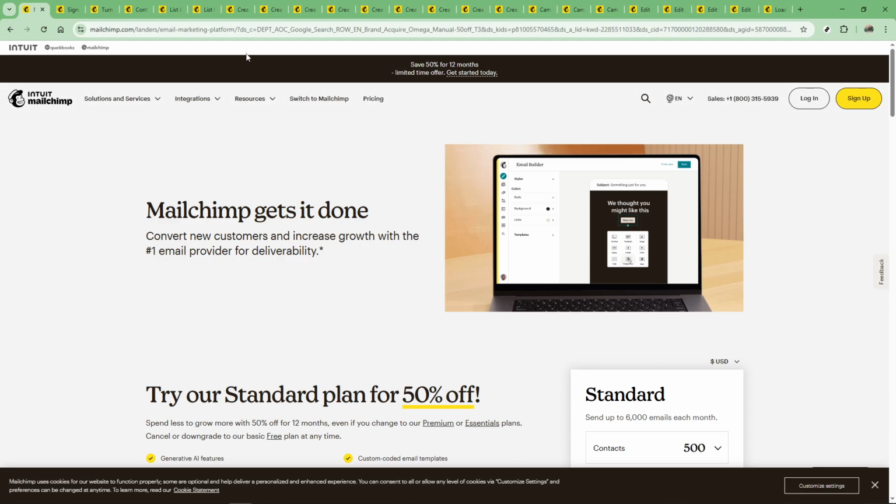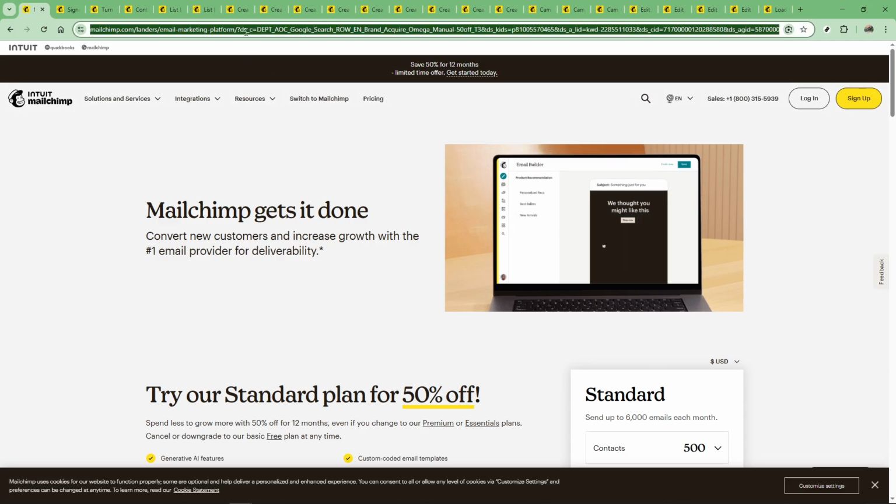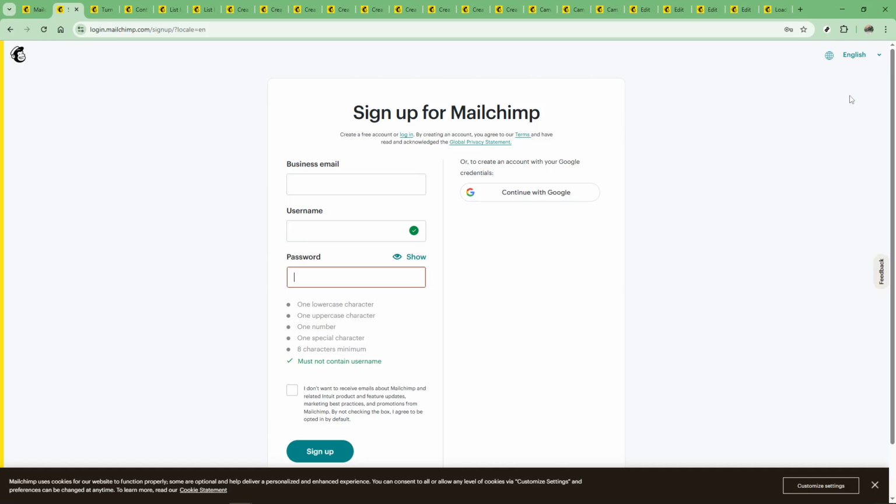First off, you'll need to create an account on Mailchimp. Launch your browser and navigate to the Mailchimp website. Look for the sign up button and give it a click. Mailchimp will prompt you to enter your email address, a secure password, and a few other essential details to set up your account. This part is pretty straightforward, but remember to use a strong password to keep your account secure.